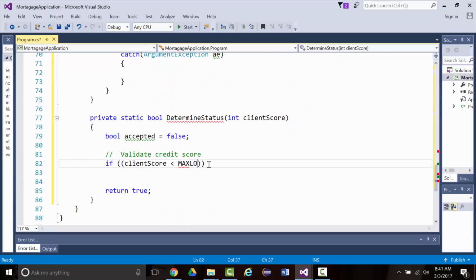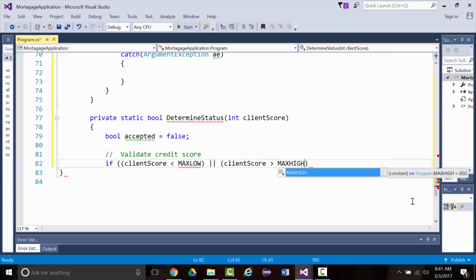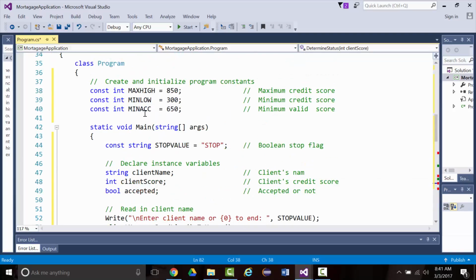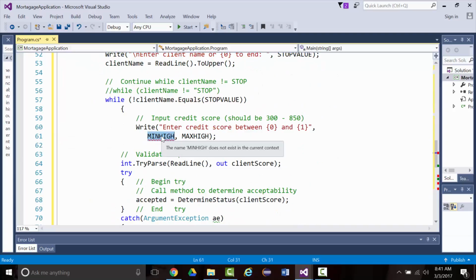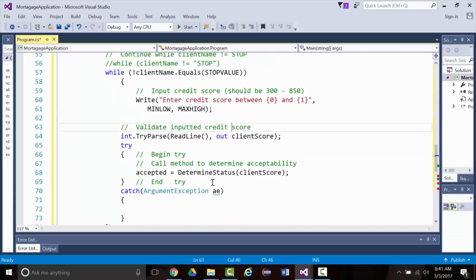If it's less than max low, or... it still doesn't like this. Max low. Okay, max low, min low. Max high. Yeah, I know, I just gave really bad names. Max, that's the maximum high score. That's fine. Min low is fine. We'll go back and look at all of it in just a minute.